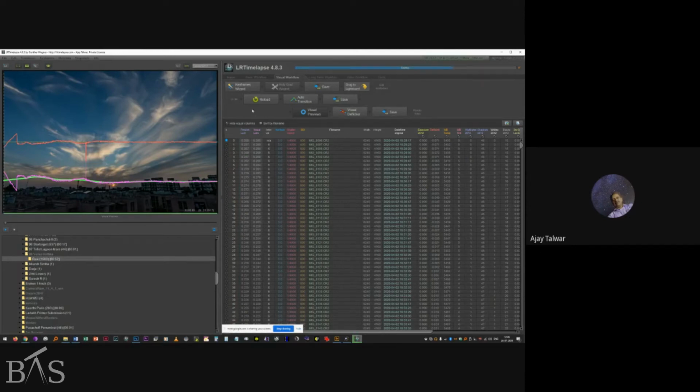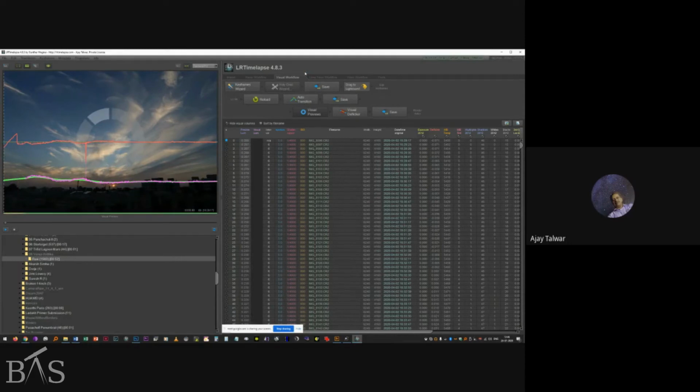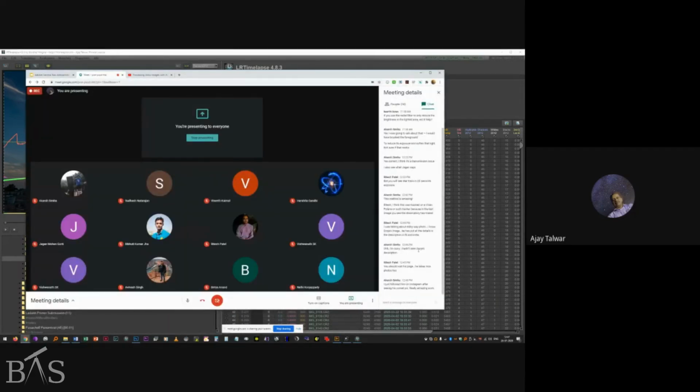I'm going to save it, and after the XMP values, that means the sidecar values, have been updated, LR time-lapse will again start making a preview of the entire sequence. So again, this will take a lot of time, and I will shift to processing and then come back to LR time-lapse when the visual preview is done. I'm going to check if there are any questions in the chat at this moment.